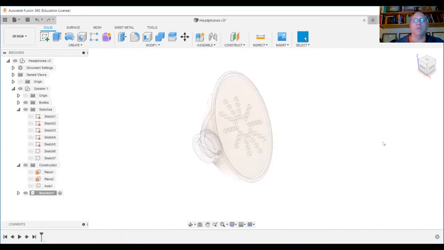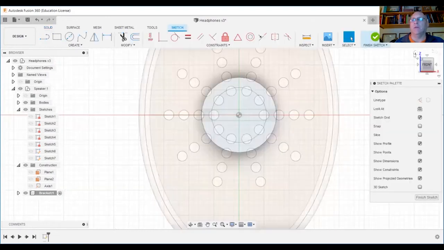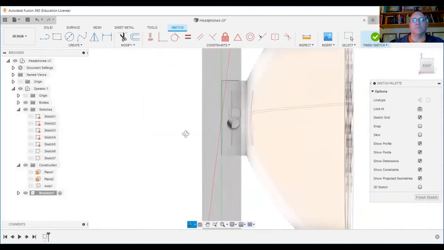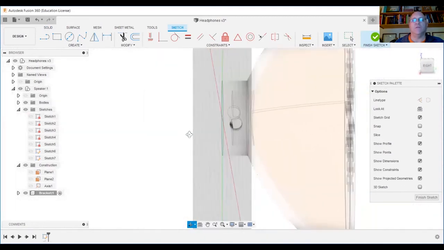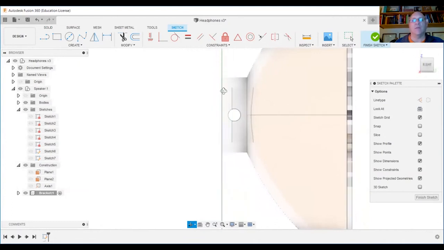We'll select OK. And you can see that my original component grayed out, which is what we want. I'm going to make a new sketch. I'm going to put it right on this back edge right here. And I'm going to spin this around so you can see that I do have a sketch. You can see that it is right on the back there. If I look at the right side, there's my sketch right on the back edge.